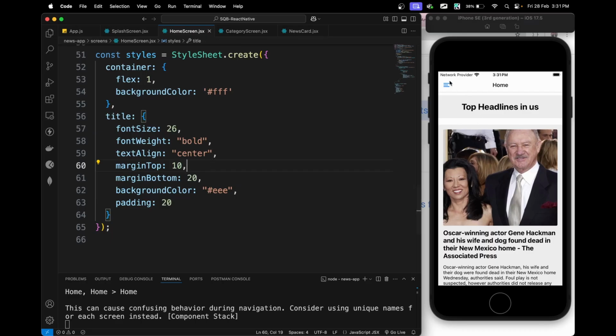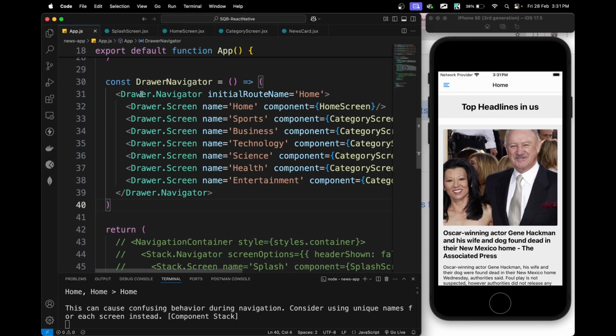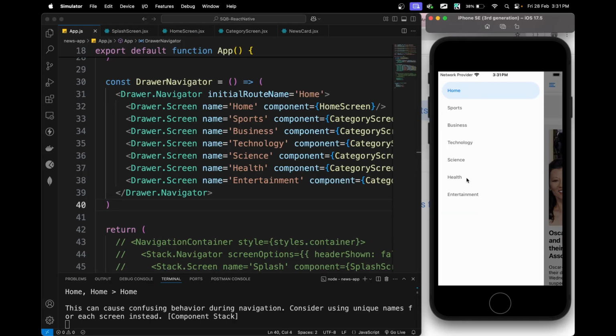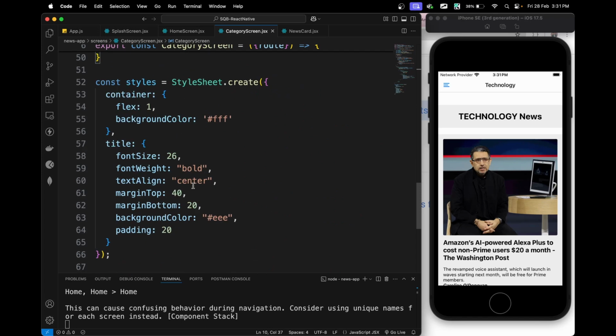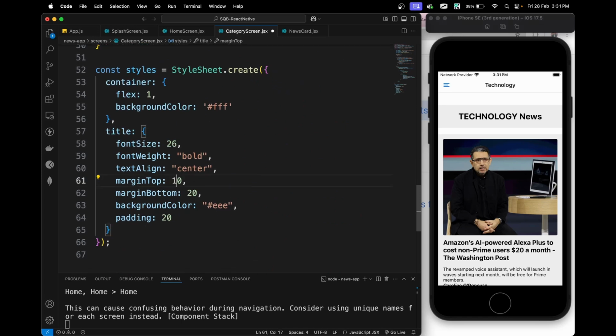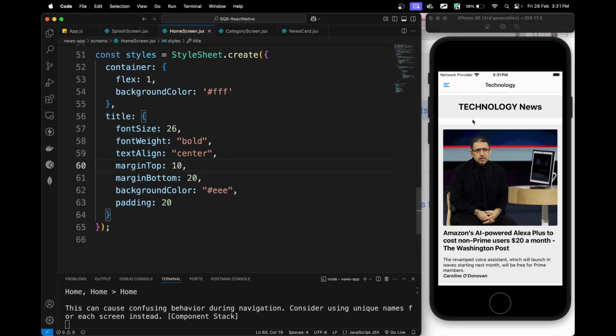All right, and now here you see this is the drawer icon I was talking about. So this is coming up from the drawer navigator. Now if you click here, you will be able to see this menu pops up. And now if I click on any of the icons, let's say I click on technology, it takes you to the technology news. Same for the category screen, this styling needs to be only 10 pixels, and that's it. All right, and we are all set.